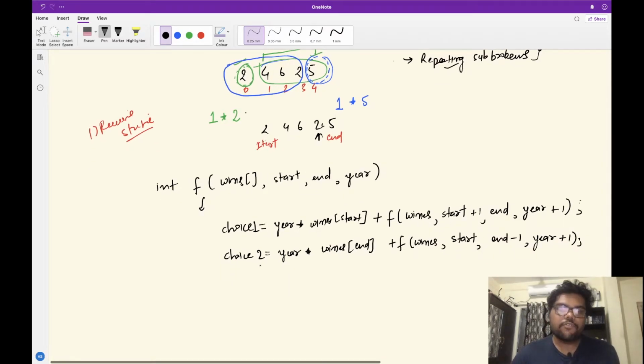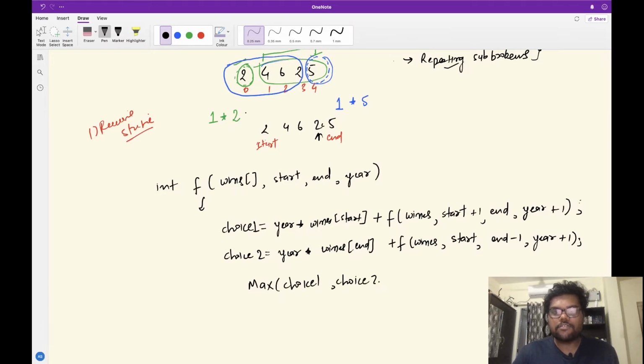Now if I have both my choice 1 and choice 2 with me, what will be my answer? My answer will be the maximum of choice 1 and choice 2, because we need the maximum profit, right? So this will be my maximum answer, and I'll simply return this answer from my method. And since it is a recursive method, there should be one base condition that should terminate our recursion.